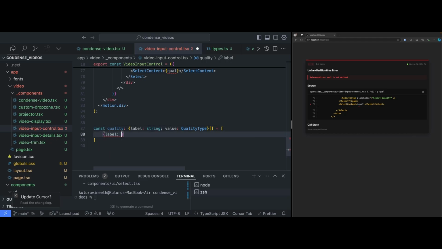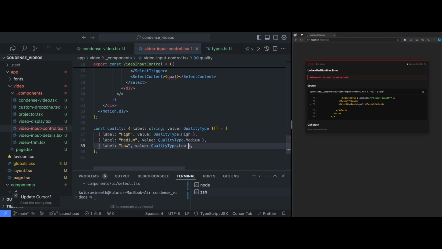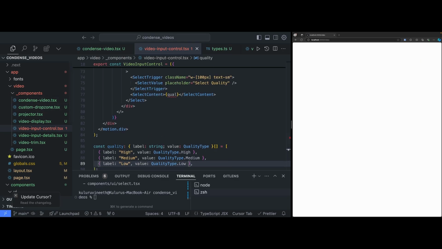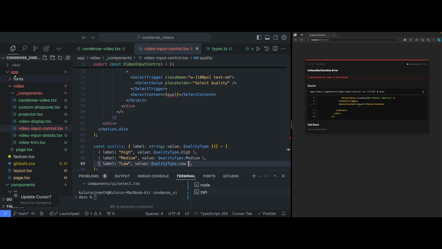And here this label, first one it's going to be high, and the value that I'm going to set in is going to be this quality type dot high. So we are just going to add in the labels for other two, this medium value, this quality type dot medium, and here this low value I'm just going to add in this low. Okay, so we have this list, so I can just use this now, the quality.